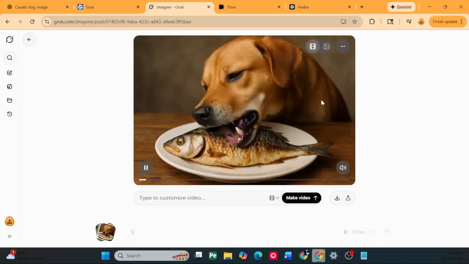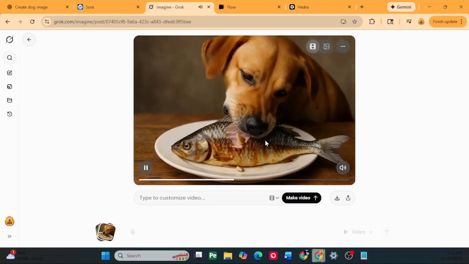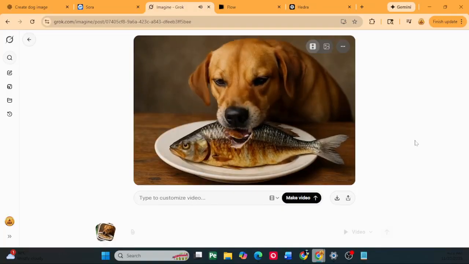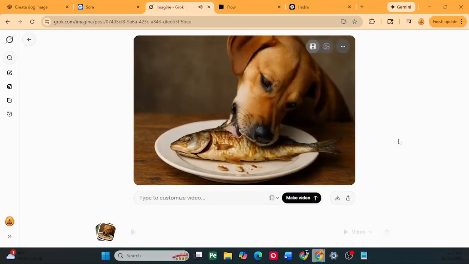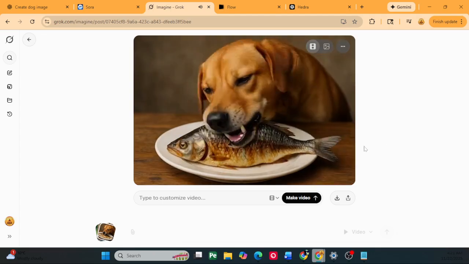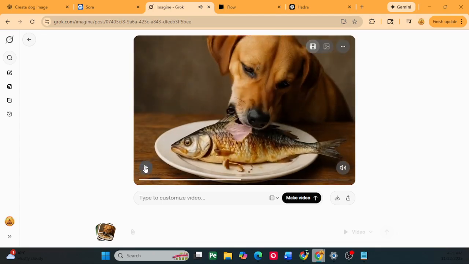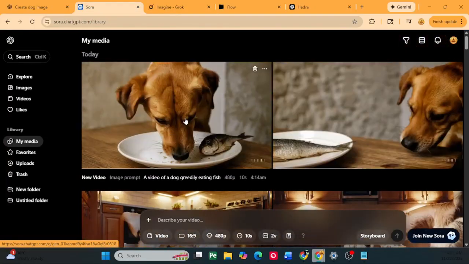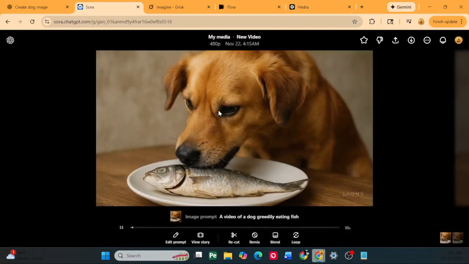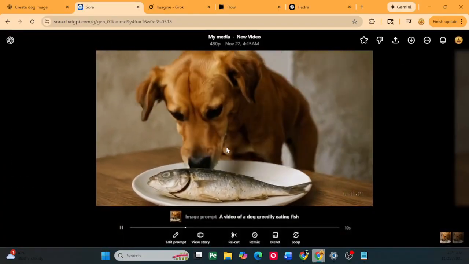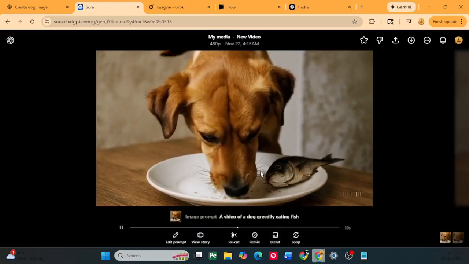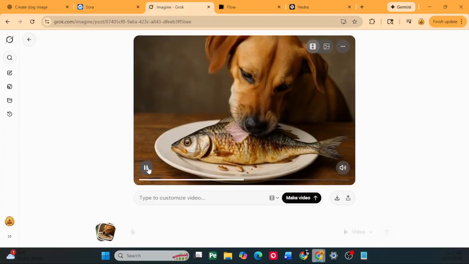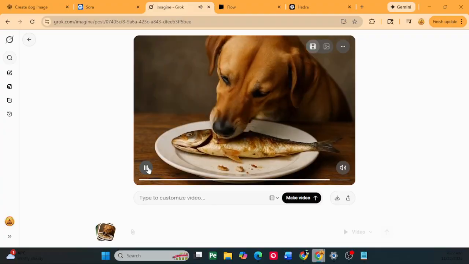Okay. Now, you can see this looks kind of wild, the way its mouth came through the fish. But it does look like it understood the assignment. So when you take a look at Sora and the image and the videos that it generated, very good imagery. The video didn't really add up, but Grok absolutely understood the assignment and it took it and ran with it.